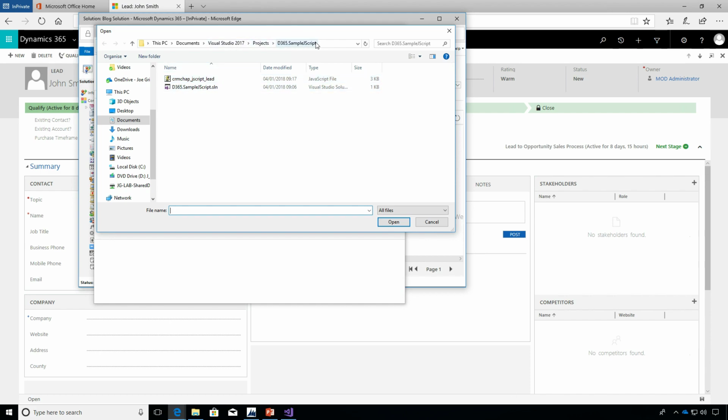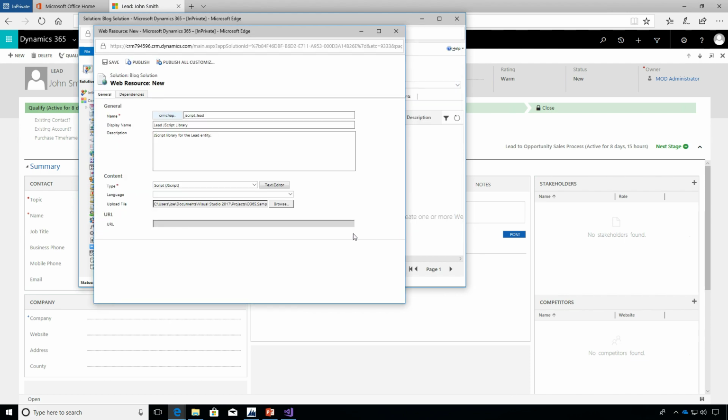So as you can see, it's picked up our folder and project that we're working with on here, and it's picked up our JScript file on there. So we're just going to open that up there. We're going to just set the language to English. It's not really required, but we'll just do it anyway, and then we're going to save that.